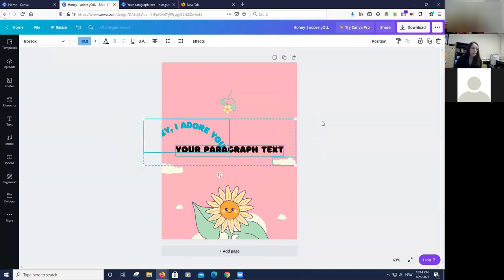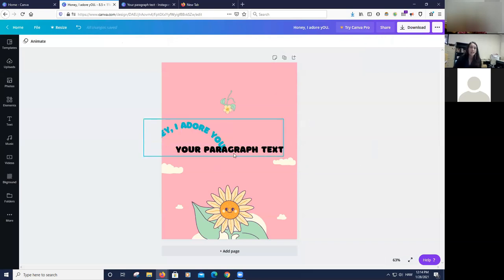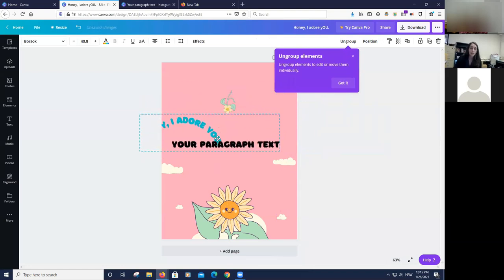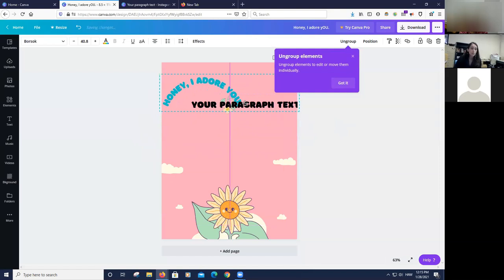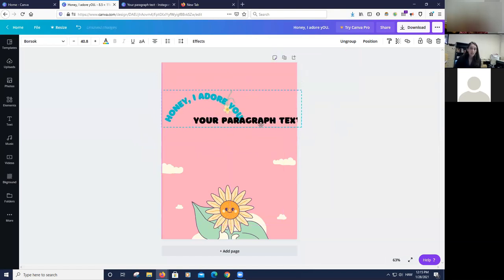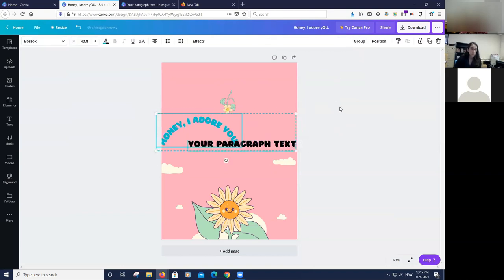So what I can actually do is go just so slightly where it's just catching the text and my cloud is not caught. And what I want to do now is go up top where it says group, and I'm going to group it. The reason I want to do that is now I can just freely move this all around without having to worry about, am I grabbing the other elements? So once I have it grouped, I can position it wherever I want, and then just ungroup it if you don't want it grouped.